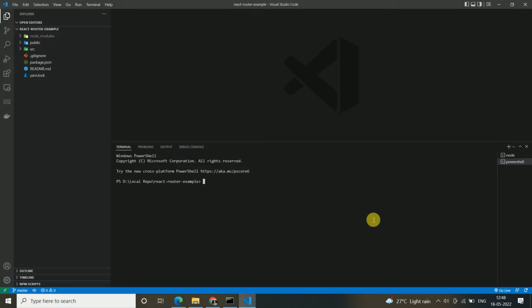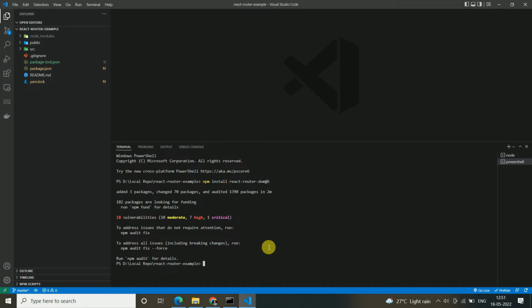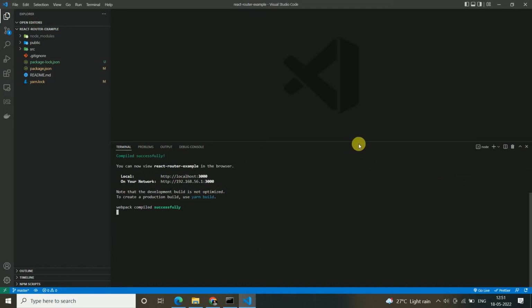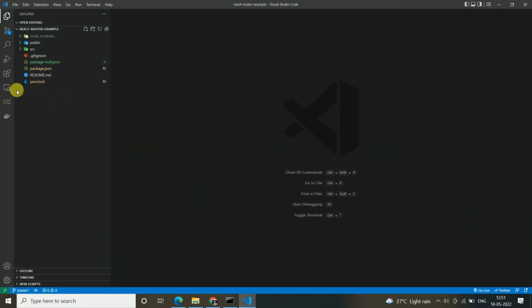I'll create a new terminal, and one dependency we require is React router DOM. We'll install the latest version. I'll say @6 just to ensure that we'll be installing React router 6. So now React router has been installed. Now we can start coding.